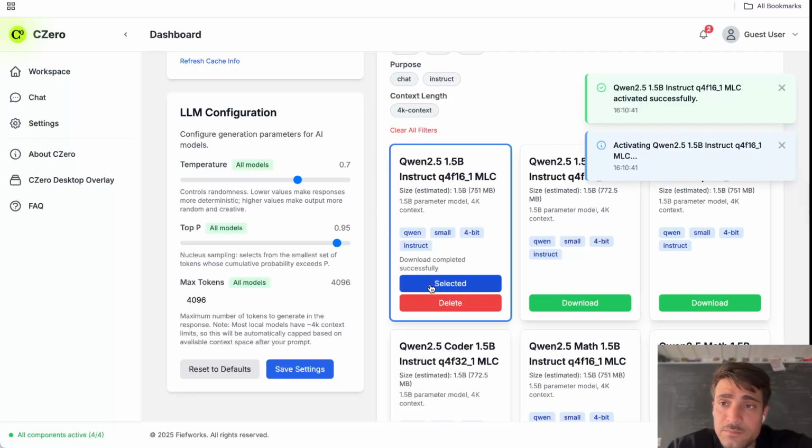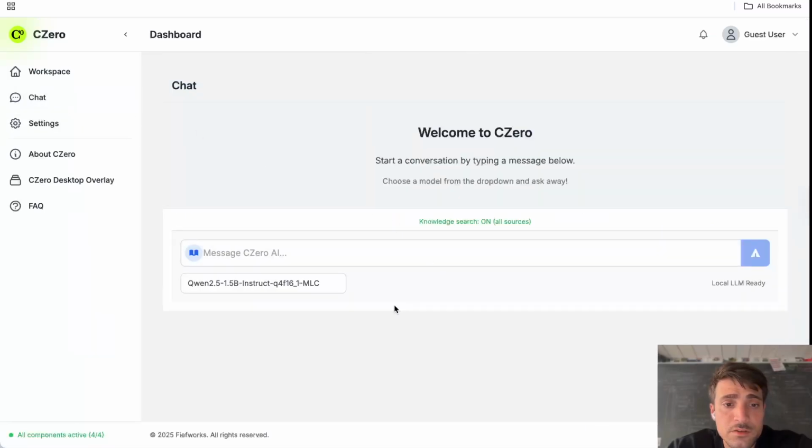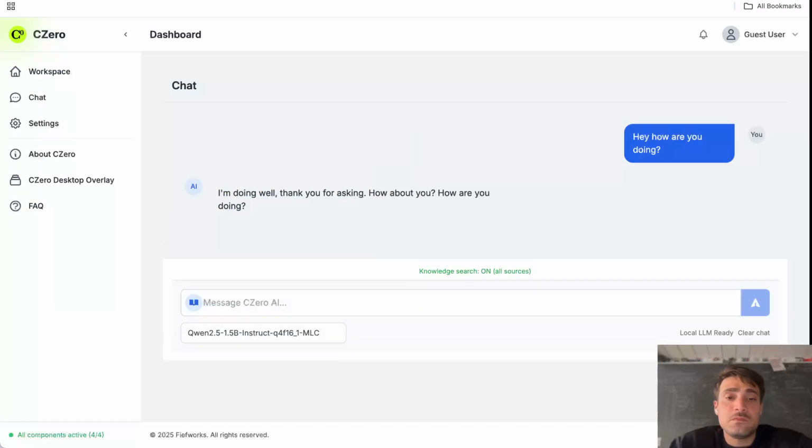We can select the model. As you can see, it activated successfully. And we go back to the chat tab to speak with the chat. So here it is. You see Qwen, it's already in our menu. And we can start chatting. Hey, how are you doing, Qwen? So the model works and it's running on your machine through the browser. But that's not why we are here.